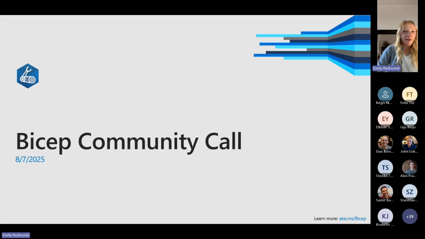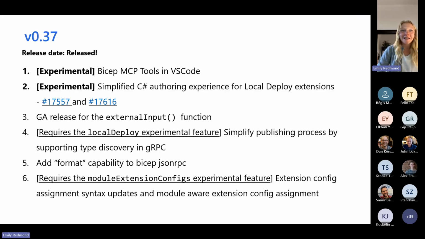So we'll start off as usual with our release updates. In exciting news, V0.37 has been released, and we have an exciting program today of some demos of some of our newly released features.